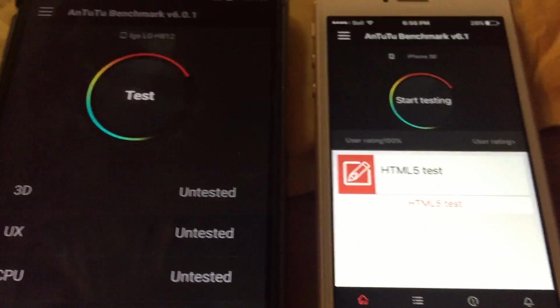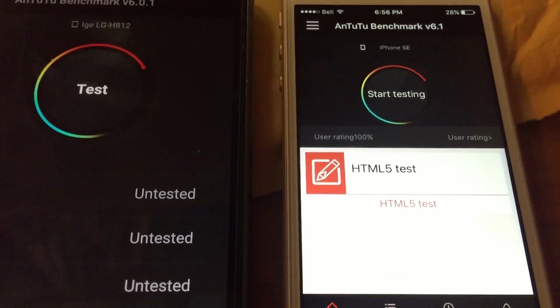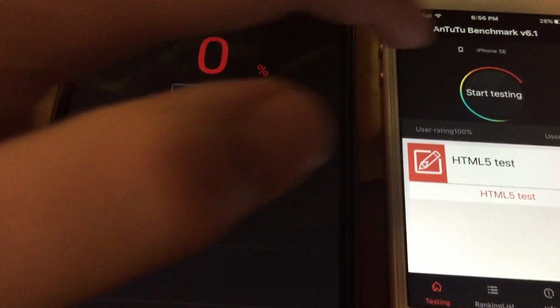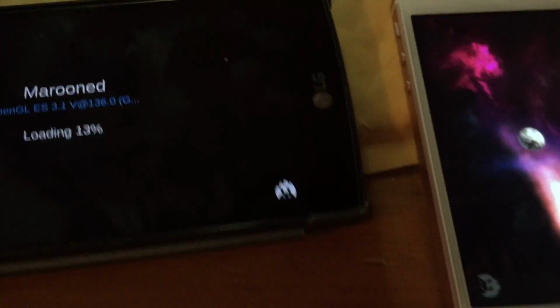So if you guys actually want to search up more information on the phones and their specs, you guys can do that. But until then, this is just a benchmark test. So we're just going to start the test for both of them. So click start. So we're going to have the phones just like this.